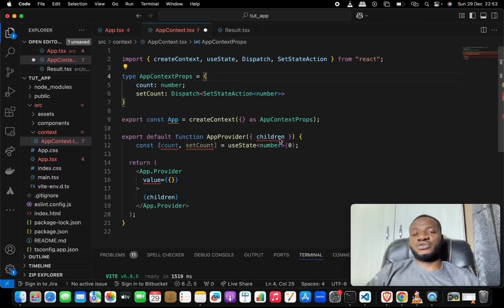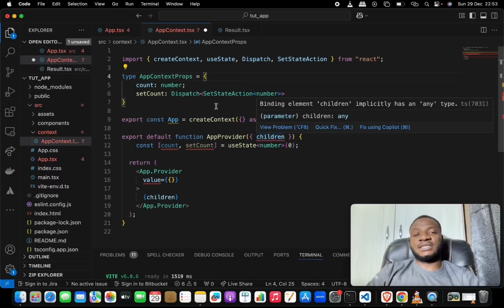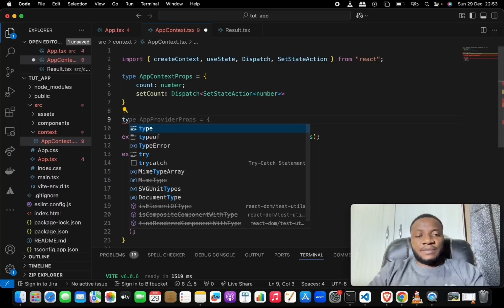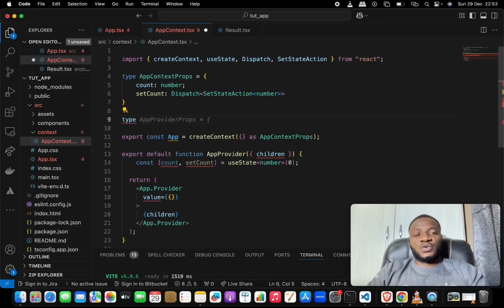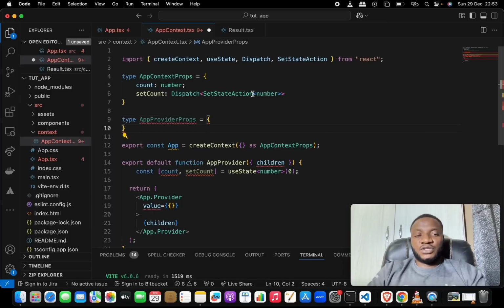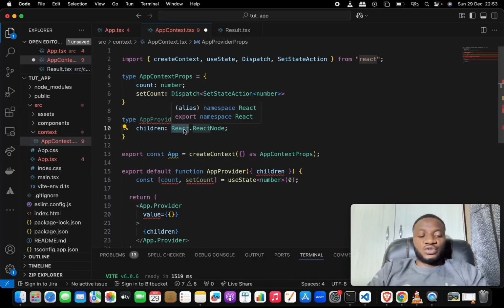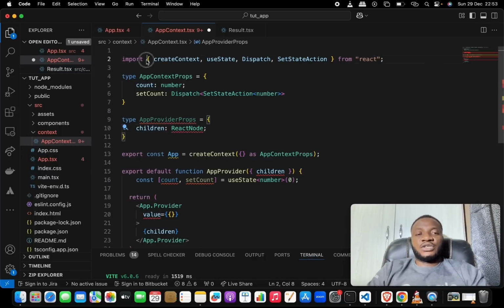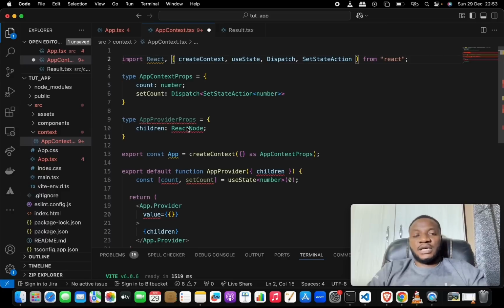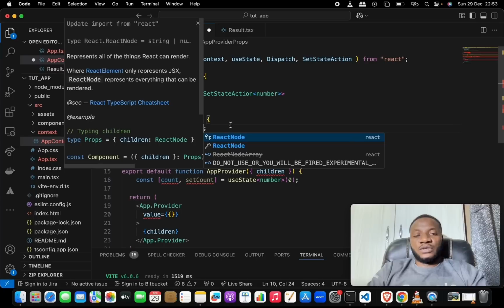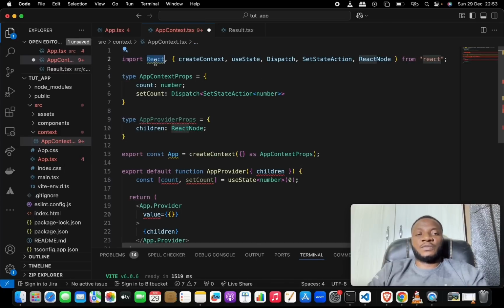Now the next thing would be the children. We need to set up the children because at this point it is implicitly any. So we could do another type here, and we want this to be the provider props. So what we did was the context props. So we want it to be the provider props, and then make sure we close it. Then inside of it, we want to specify that children should be react.node. So again, we could choose to move this up and get rid of this and just have react at this point. Then we could have react node here, or whatever we want. If we want to import it at the top, we could just import it at the top and get rid of react from this top.